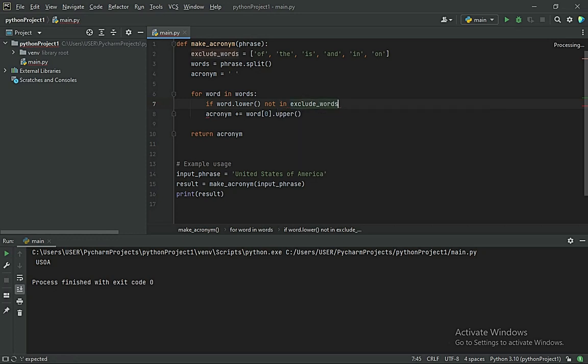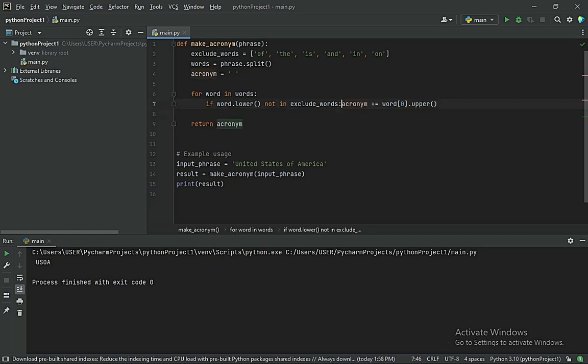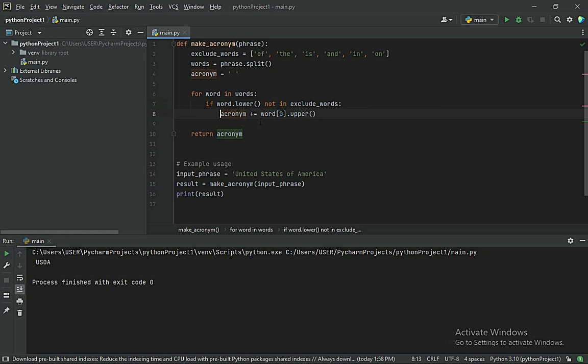What do we want to happen? This will give it the proper indentation. Let's see what happens. Let's see this United States of America. We'll run it again. You can see it has been changed to USA. So you see, this is how to build a program that will give us the acronym of phrases.